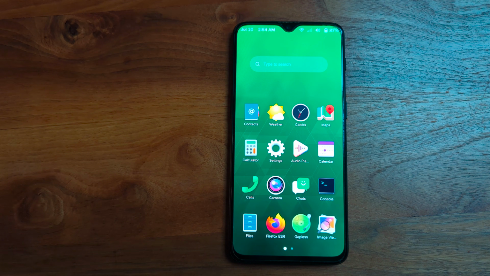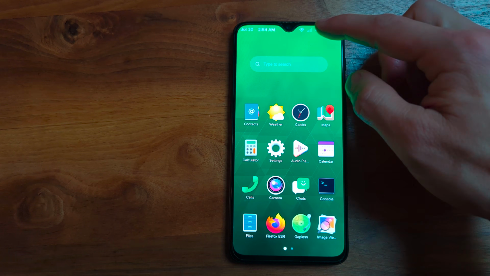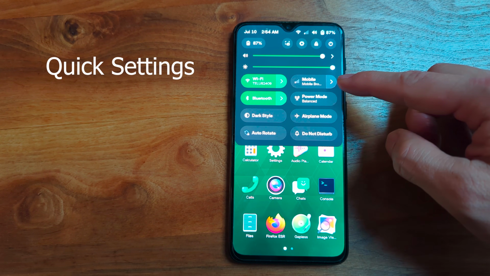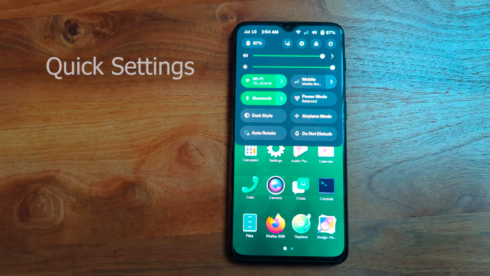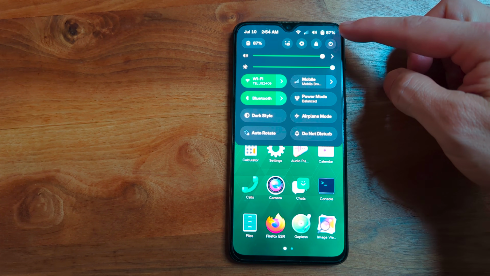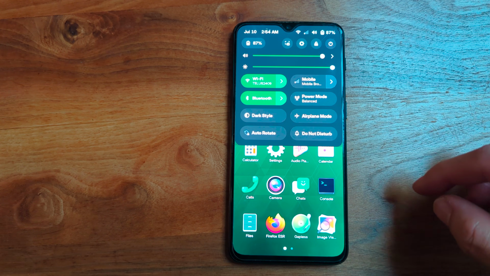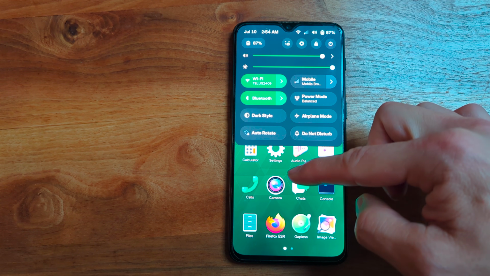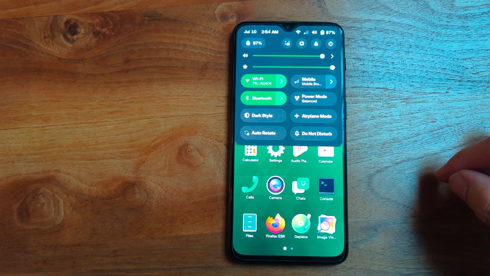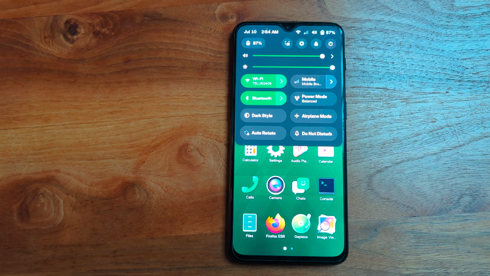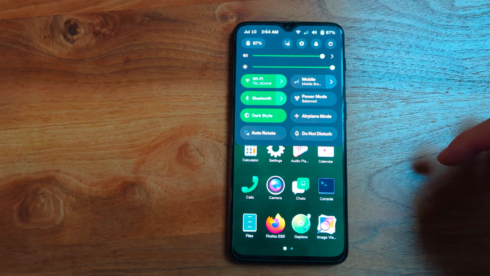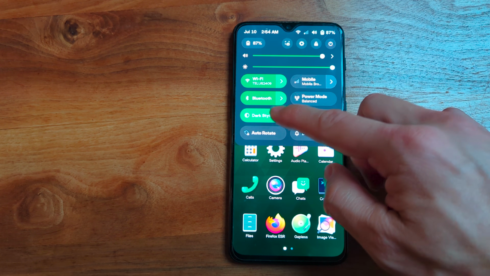Here is the home screen of GNOME 48. Swiping down from the top, we can see the quick settings. Our mobile network is connected, so the SIM card is detected, and our battery level is currently at 87%. There's a quick dark style setting, which will turn to dark mode, which we'll look at later.